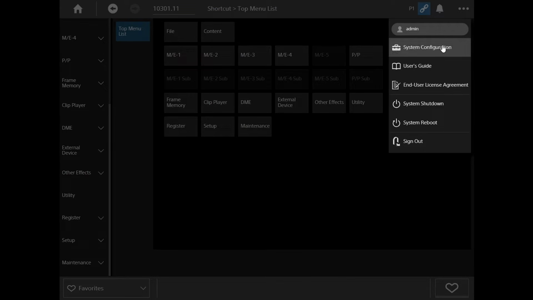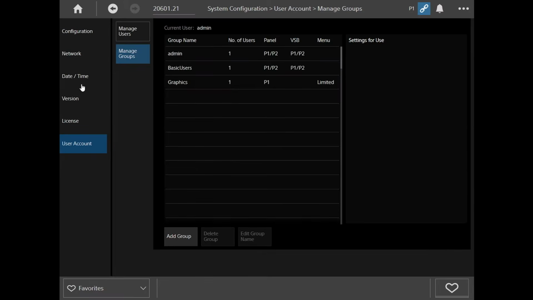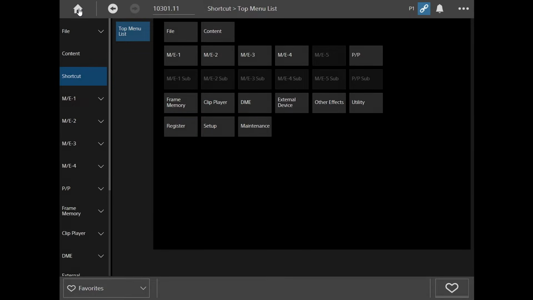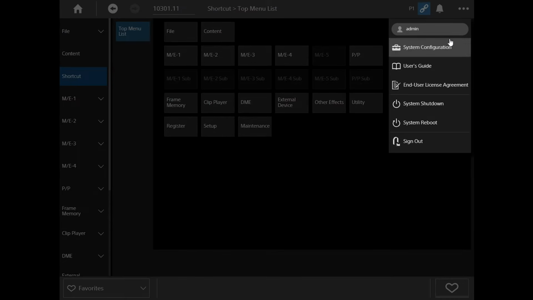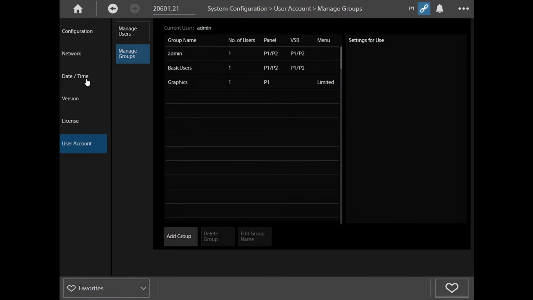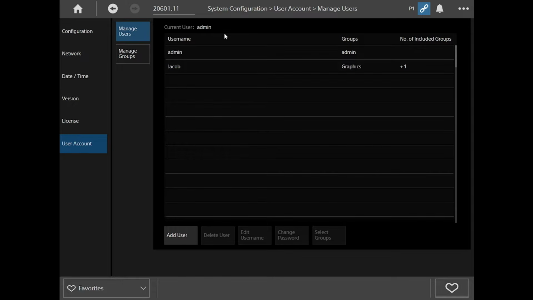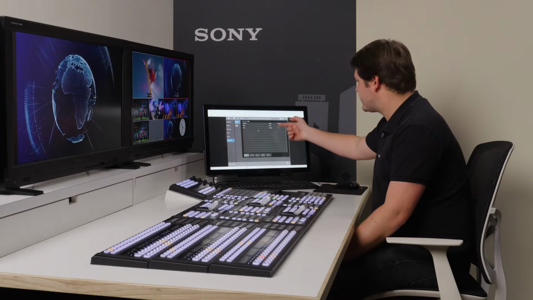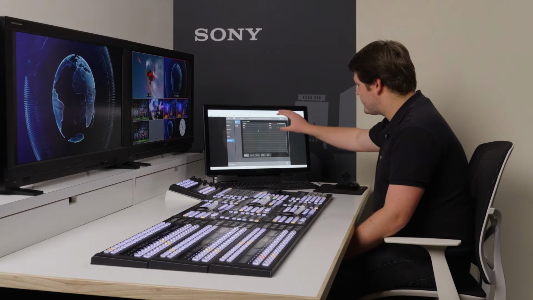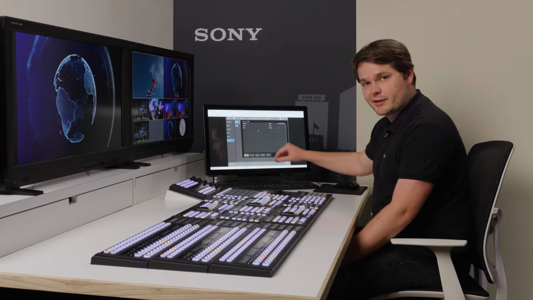I'm going to jump into the system configuration menu now, as that's where we can set a few other options. The home menu looks like this, it's accessed like that, and the system configuration is over here if you need to jump into it. It's a little bit more buried. Down on the left, I'm going to go to user accounts, and we can go to the manage users section. Over here we can see our current user is admin, and there are two users currently set up on this switcher, the admin account and an account I've called Jacob.